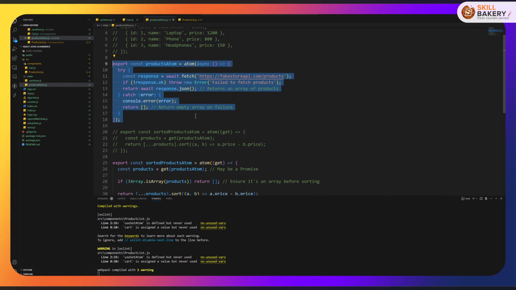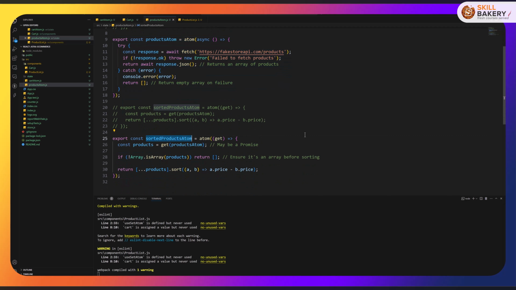Now, we've also accordingly updated the sorted products atom. So here we are getting the products and then we are checking if the product is an array or not. If not, then we are returning an empty array. Otherwise, we are sorting it on price.